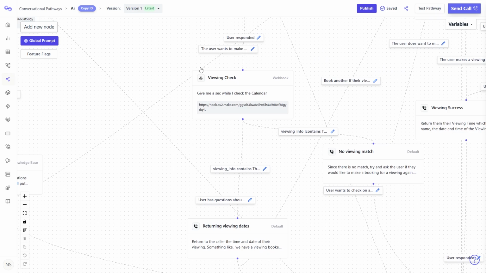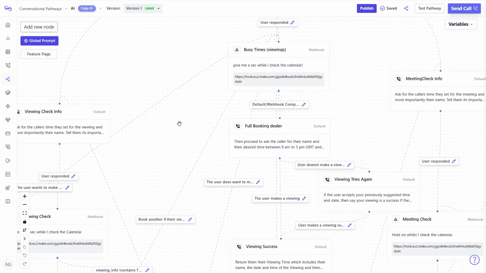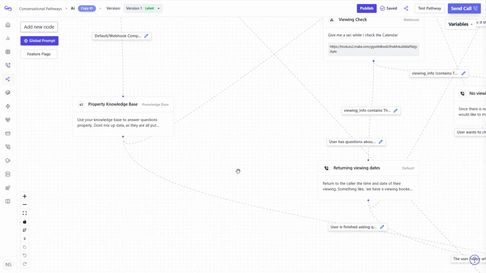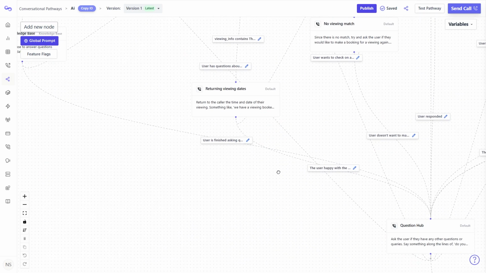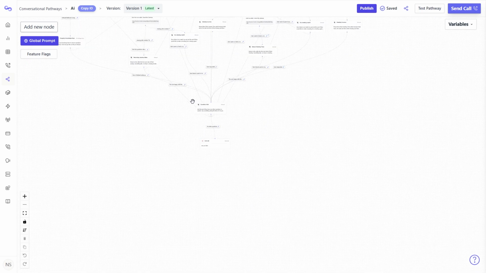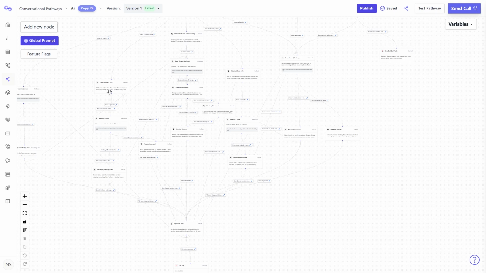So I've also put this condition up here that if the user wants to make a viewing, it will send them to create a viewing, telling them to say the time and date they want. If not, they get sent all the way down here to the central hub, and if they have any other questions, they get sent to property questions. They want to make a viewing, all of that. You kind of get it.